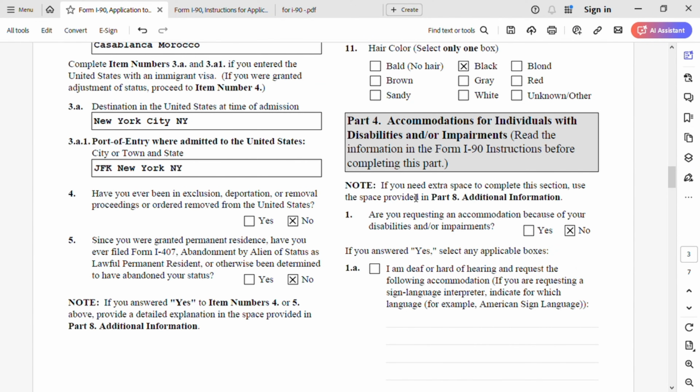Now we're gonna go to Part 4. Part 4 is accommodation for individuals with disabilities or impairments. Read the information in the Form I-90 instructions before completing this form. If you need extra space to complete this section, use the space provided in Part 8, additional information.